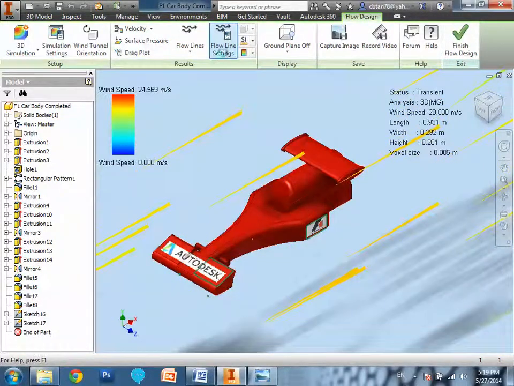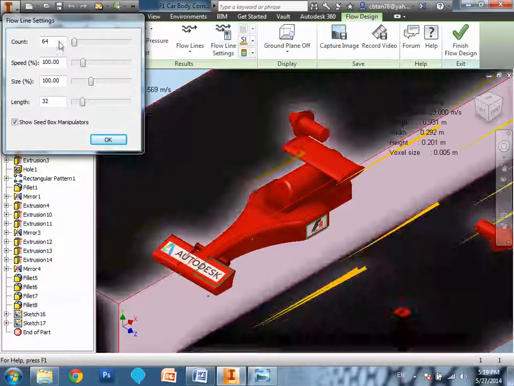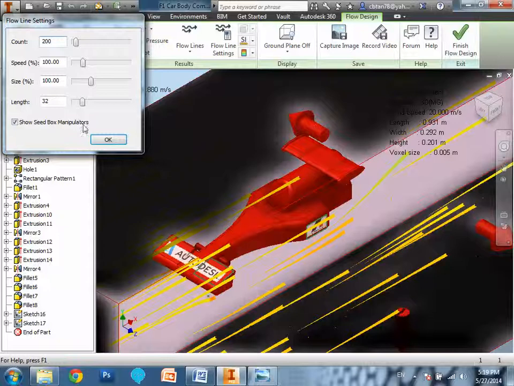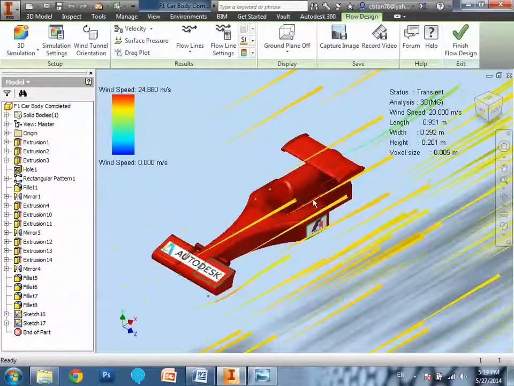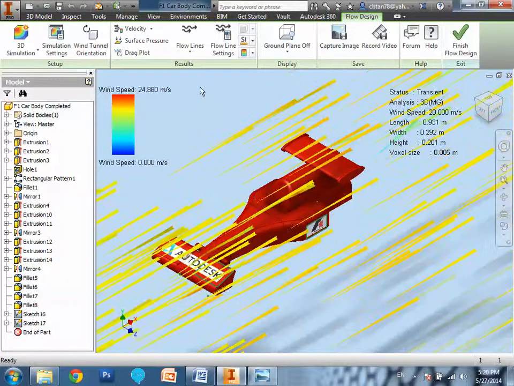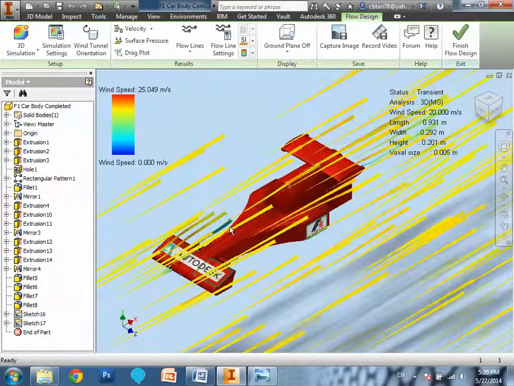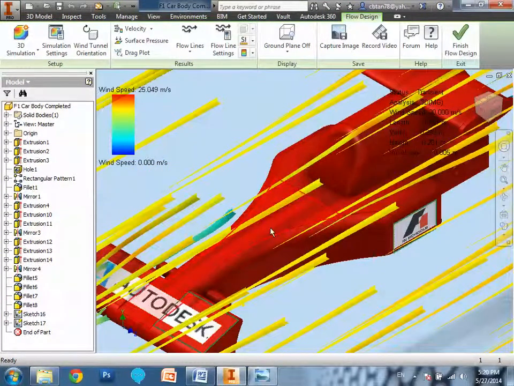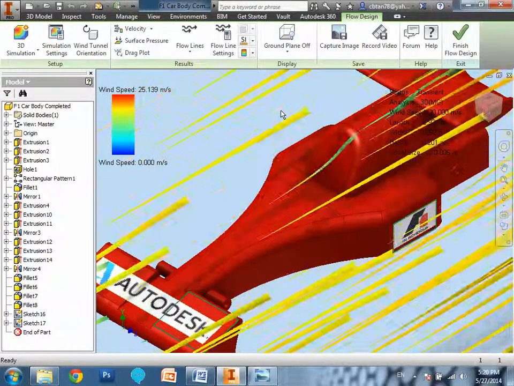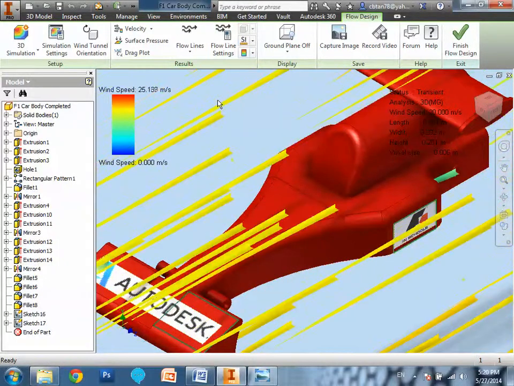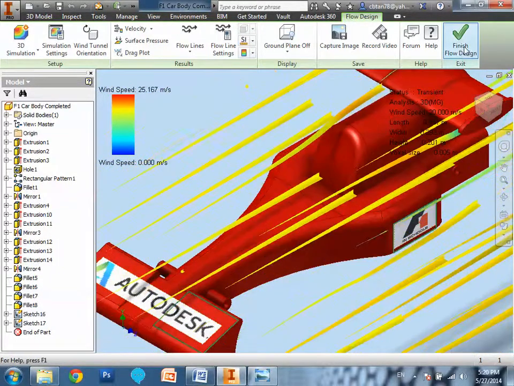Okay. You can go to flow line settings. The count. Currently now I only have 64. You can increase this to 200. Okay. Then you press OK. It's a bit laggy. Alright. So this is something like that. Okay. And then you can finish the flow design.